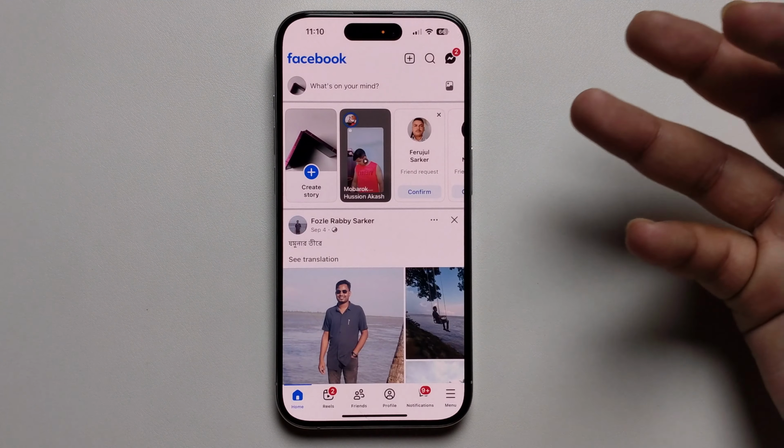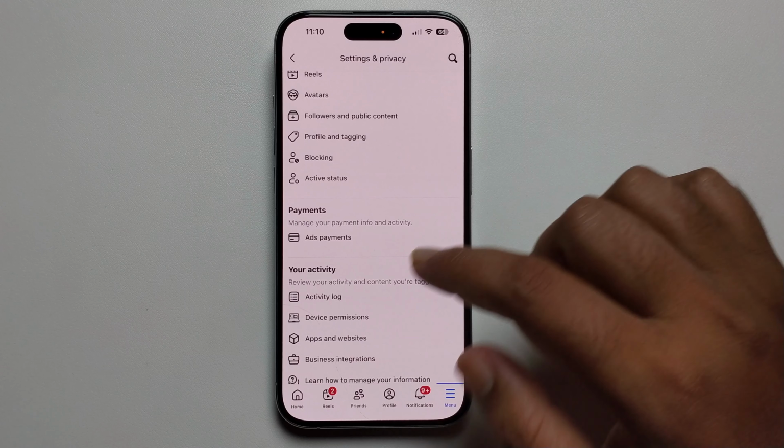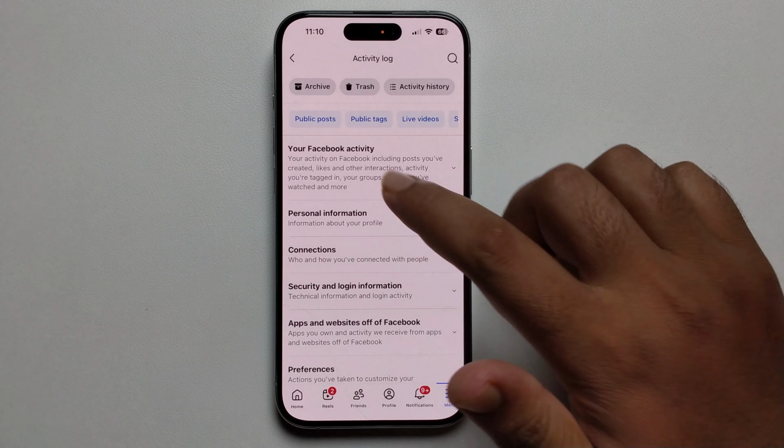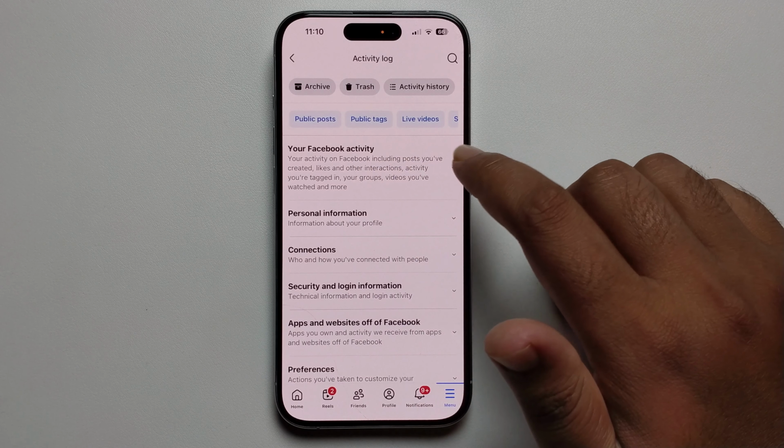In the same process, click on the menu option, then Settings and Privacy, then you get the Settings option. Scroll down, click on Activity Log. Choose the first option, your Facebook activity.